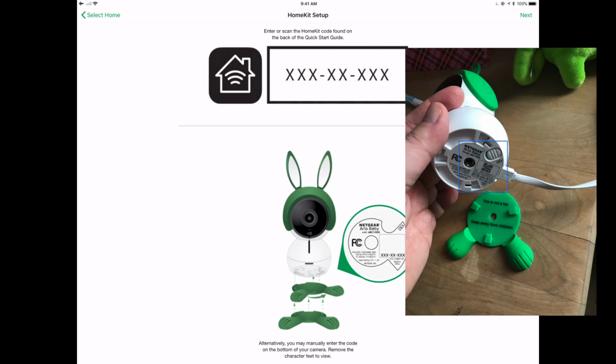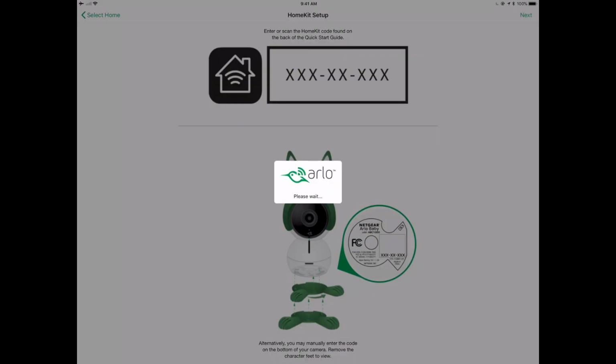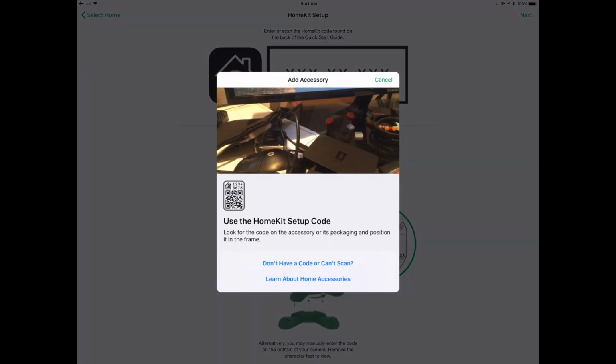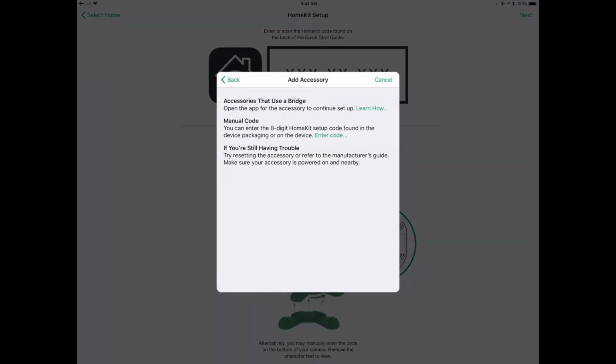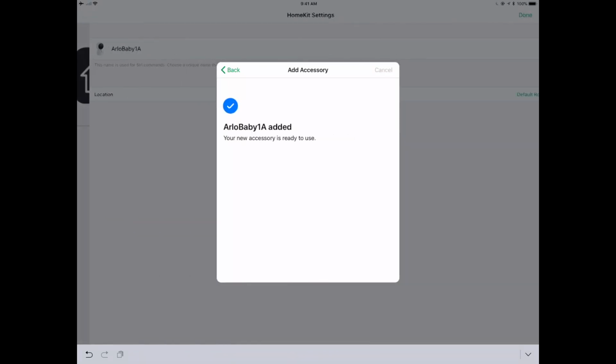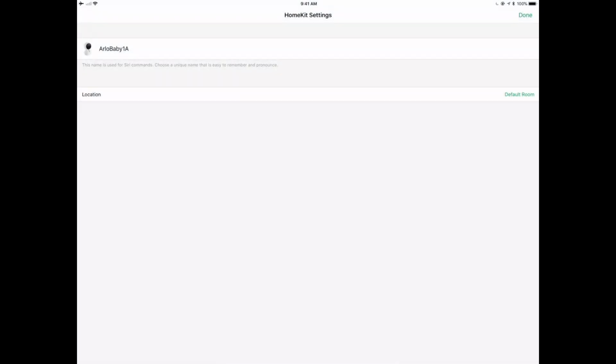So I didn't have my HomeKit setup code easy in access, which is found on the Quick Start Guide. So I just grabbed it off the bottom of the feet, which is right there. I just had to spin the feet counterclockwise, and it just worked. It gives me the HomeKit code. I'm going to type that in manually, enter code, put in the first couple, and bam, there we go. Look at that. Really, really nice and simple. Arlo Baby added, your new accessory is ready to use.